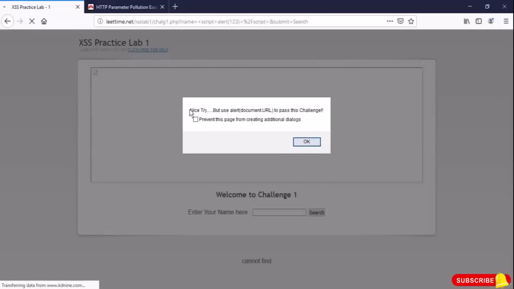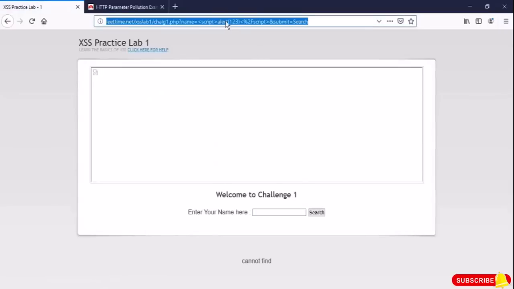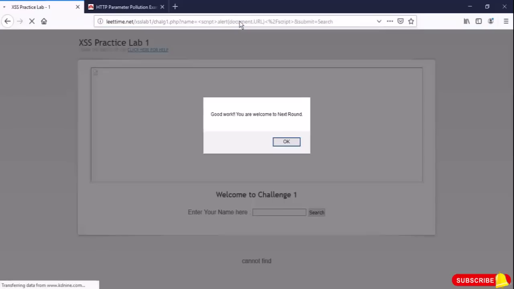Nice try, but use alert document.url. So we have to use this alert instead of using 123. Only then will it take us to the next level, right? No worries, you can enter the script again here, or you can edit it from here as well. So let me edit this. Instead of using this, we have to use document.url. Hit enter and it says good work, you are welcome to the next round.